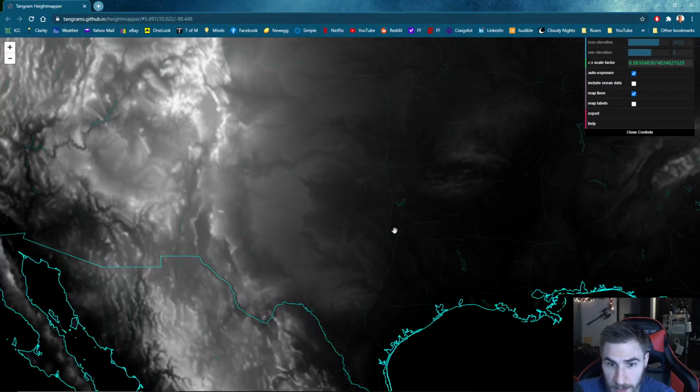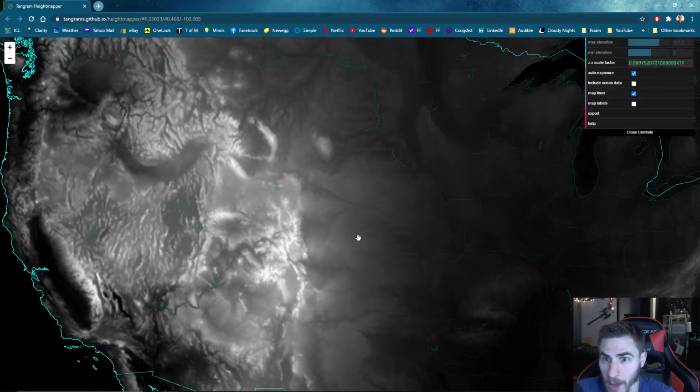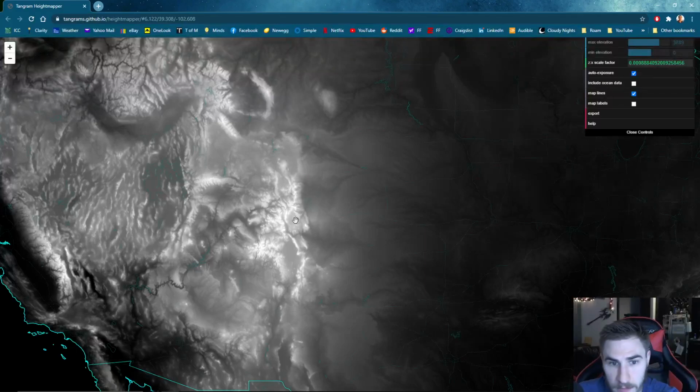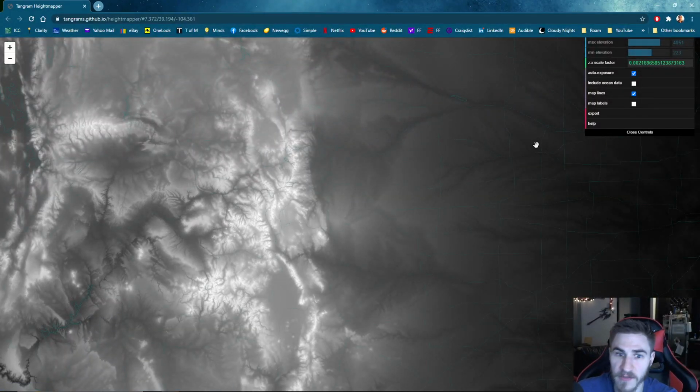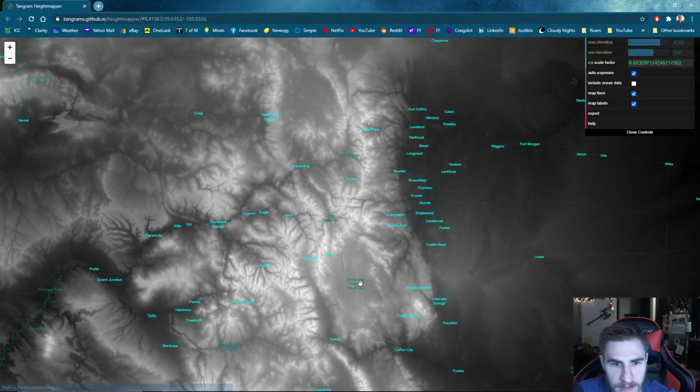In this case, I want to look at something specific, which is helpful. I don't just look in some random place. Now, let's go to the Rocky Mountains. That will at least give us an idea of the potential that we could get from a height map. And then map labels. None of the labels will end up exporting. So that's fine. That's cool.